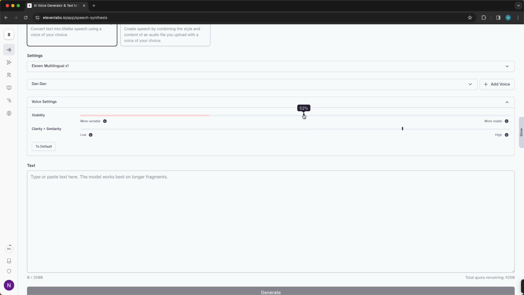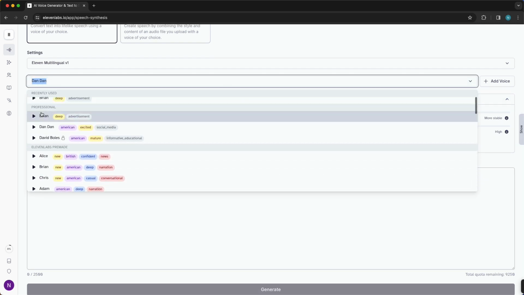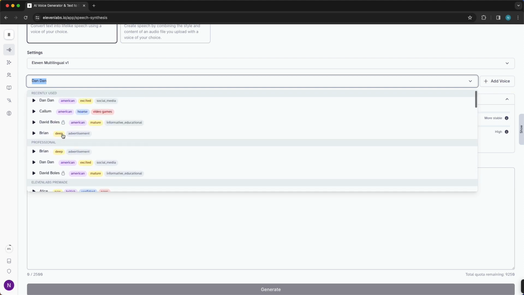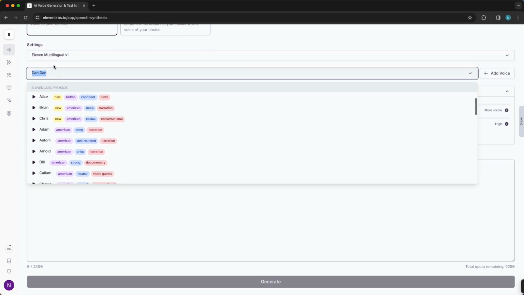So what I do recommend is choosing a voice that ElevenLabs marked as good or as premium, as you see, as professional, or as ElevenLabs pre-made. So you really know that it is very good, because the team of ElevenLabs created it.